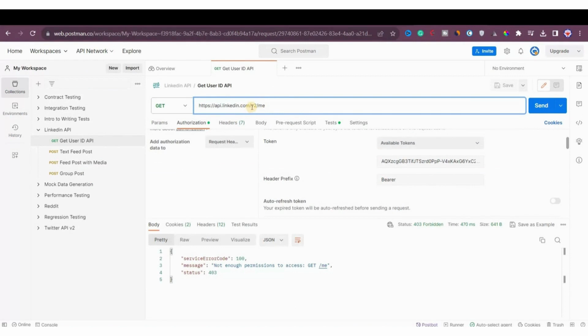I will copy this endpoint and return to Postman to correct it. Now I will replace v2/me to v2 user info. After replacing, I will save it. Now I believe we should get the URN ID correctly.